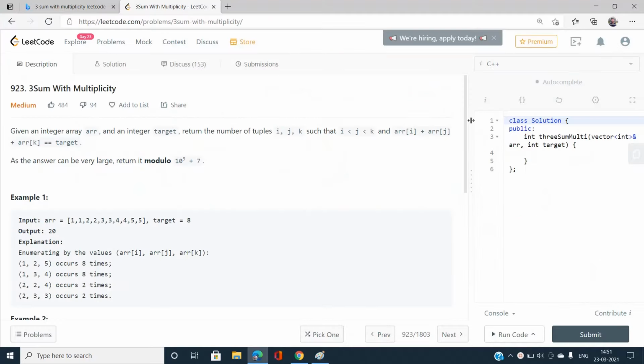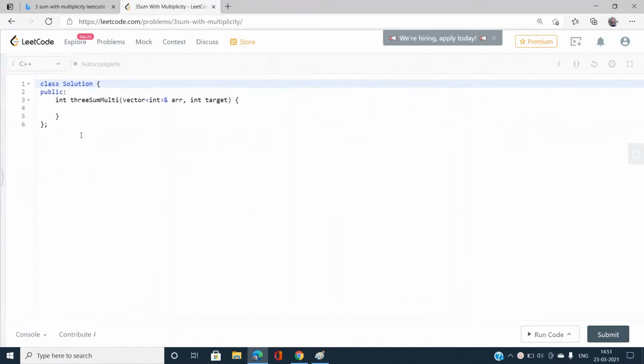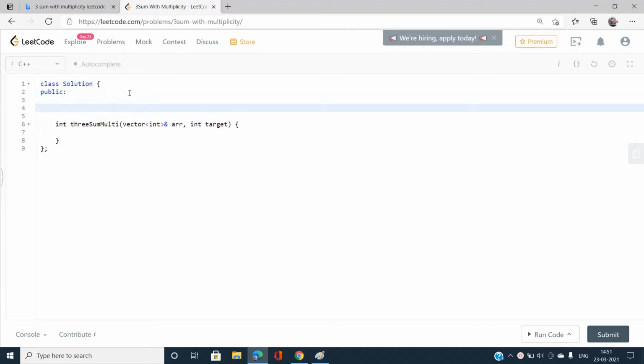Okay, so let's code it out as fast as possible. Let me begin. I need to first define a modulus, that is 10 to the power 9 plus 7. So I'm going to write here: hashtag define modulus as 10 to the power 9 plus 7.